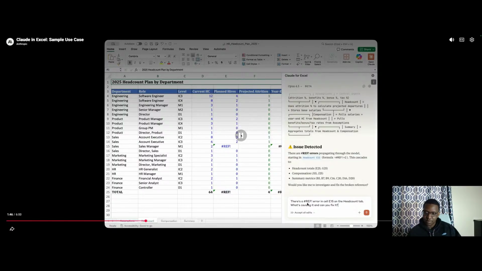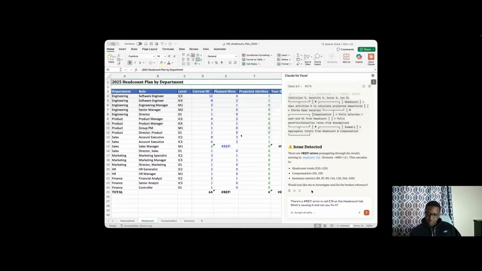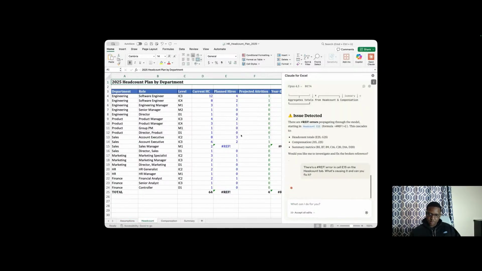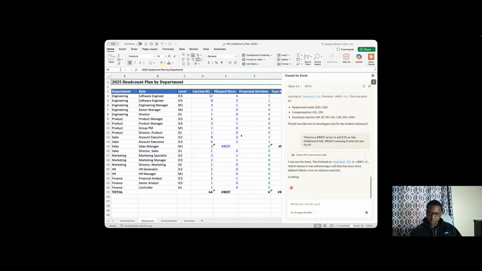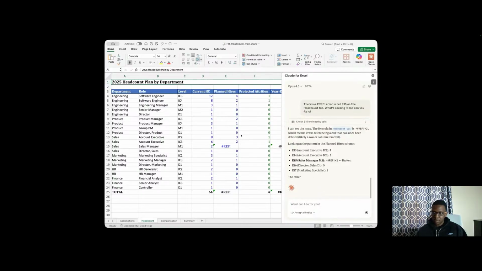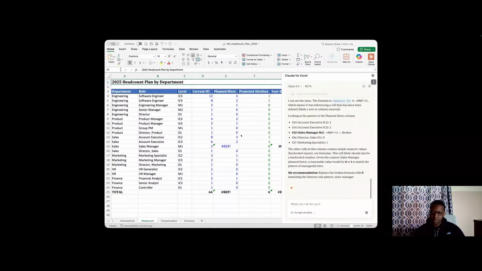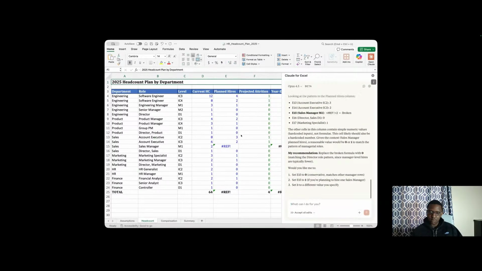So we'll tell Claude there's a REF error in cell E15 on the headcount tab. Can you diagnose and can you fix this? And what Claude will do is trace the error. It already understands a fair amount of the specific context from its initial analysis. And here it can see the issue, right? It can see what's going on. It understands what the broken problem is.